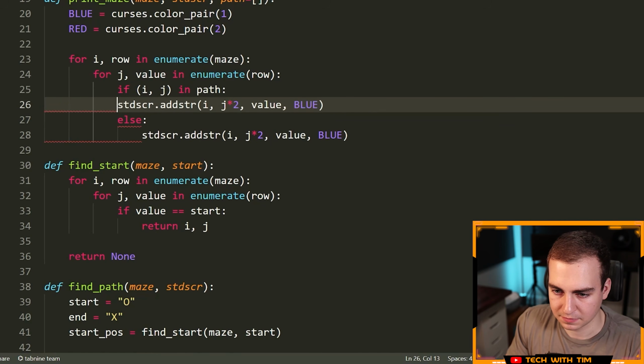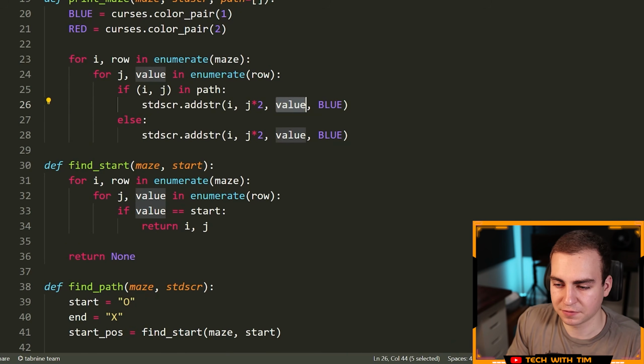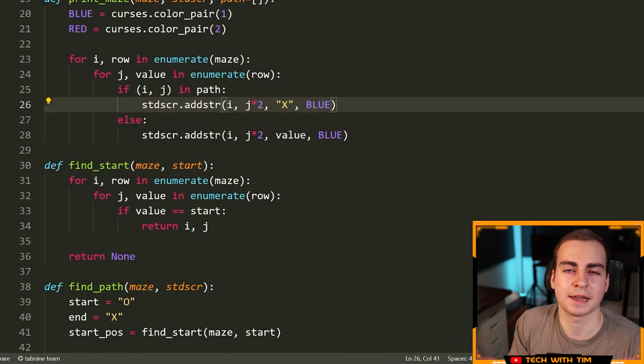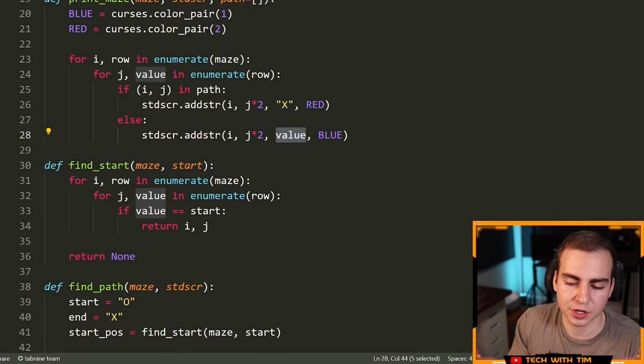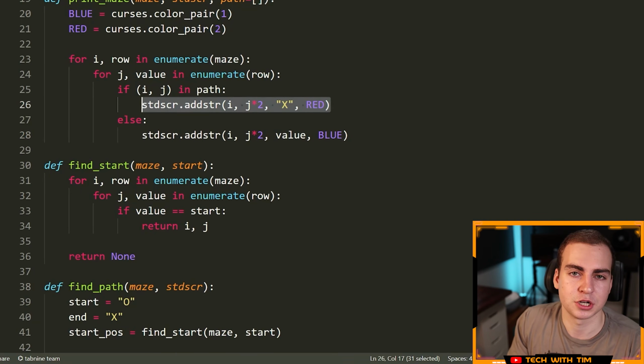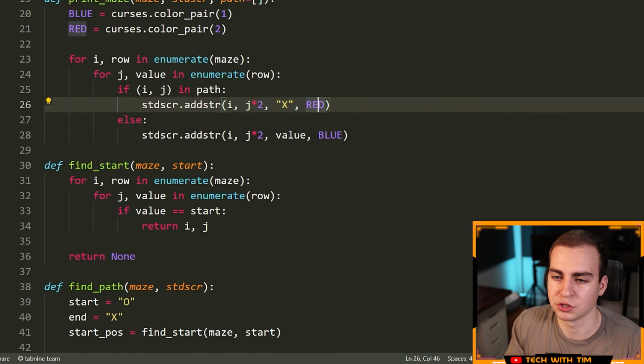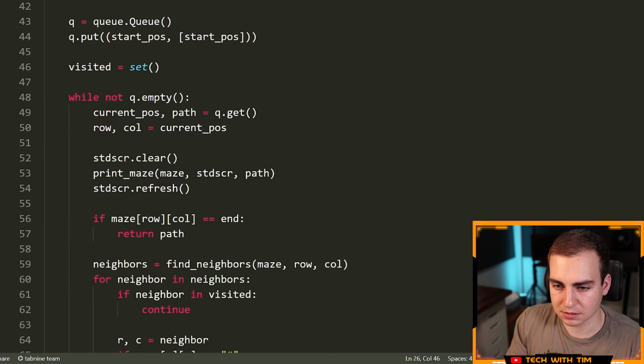So I'm just going to copy this line and paste this in here. I'm going to change the value to be X, because X is going to represent the current path. And I'm going to change the color to be red. So now rather than drawing an empty string, I'm going to draw an X and draw it in red, at the same position I would have before. But again, we're just changing what we're drawing. Okay, so that's pretty much all we need.